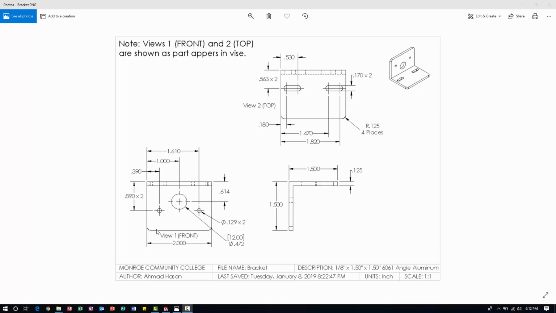So pretty straightforward, right? We have our three views. I have an isometric view that's a different scale. These three main views are scale 1 to 1. This one is probably 0.5 to 1. We also have a note that helps whoever's fabricating this part, in this case it would be you, to know how to position this in the vise.